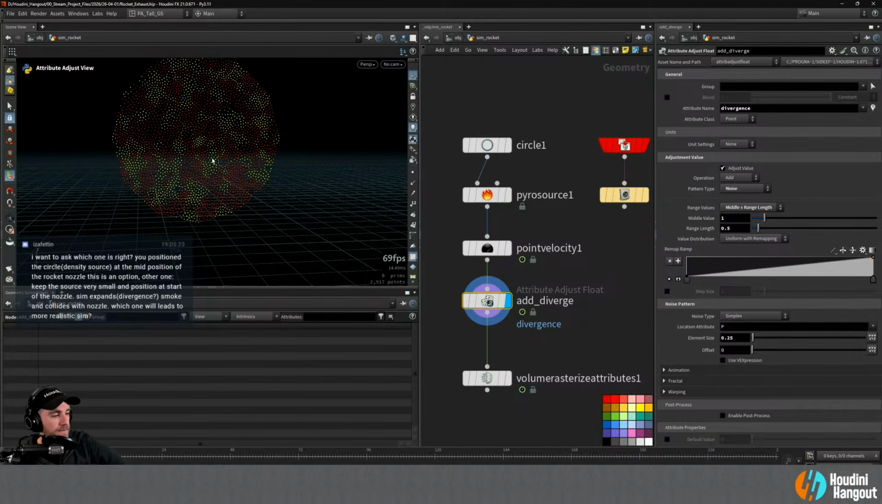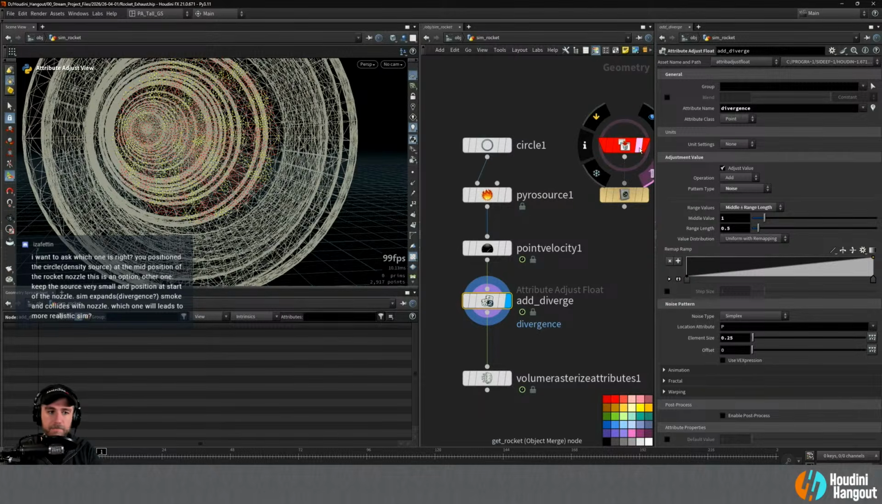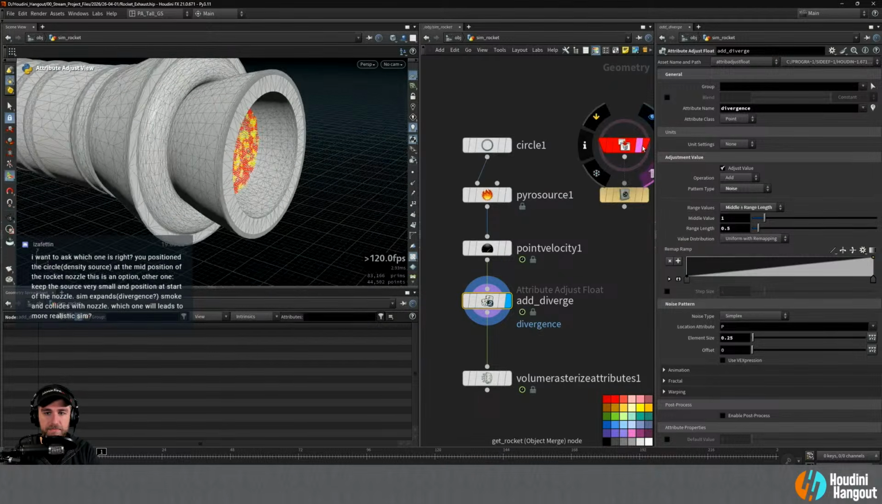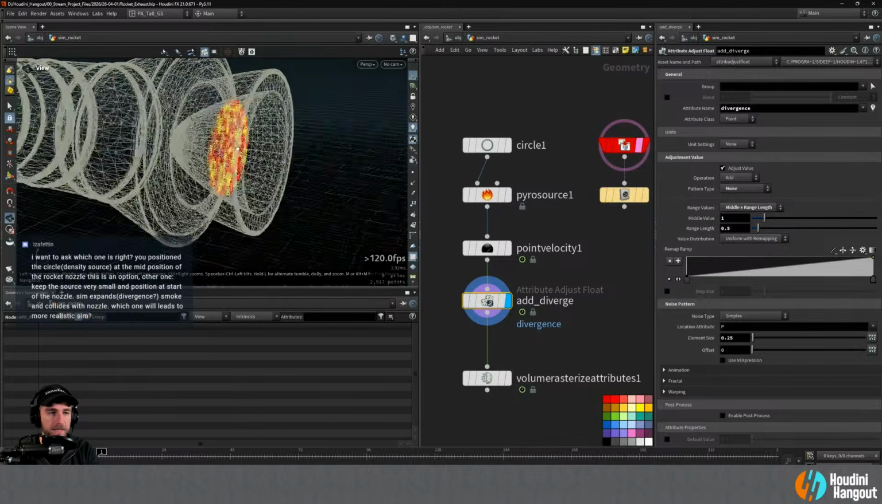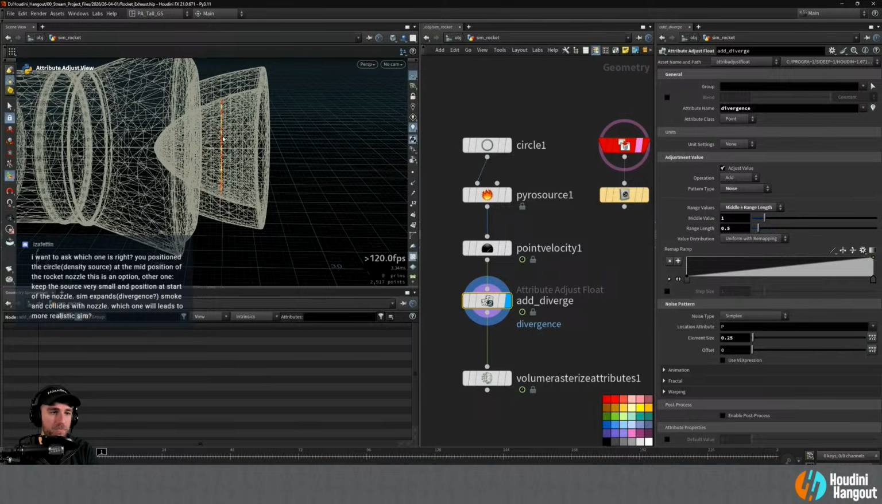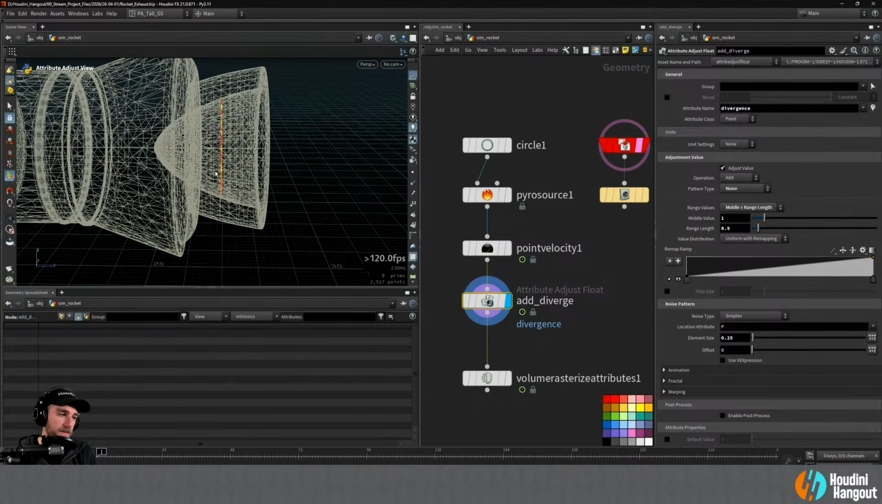Yeah, so Izafi was asking which one is right. You position the circle density source at the mid position of the rocket nozzle. This is an option, so let me just turn this back on here. Boom. Sorry. So I've got it at this middle point here, kind of. So the sim expands, divergence, smoke, and collides with the nozzle. Which one leads to a more realistic sim?